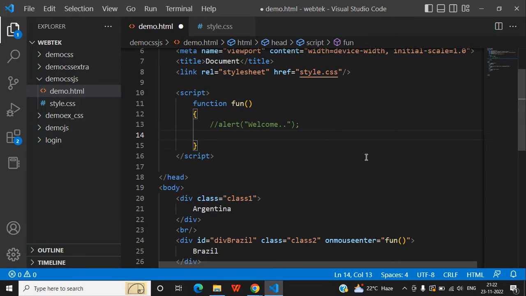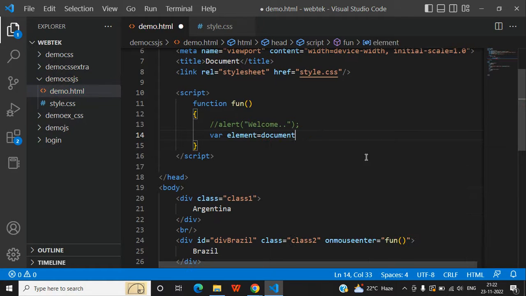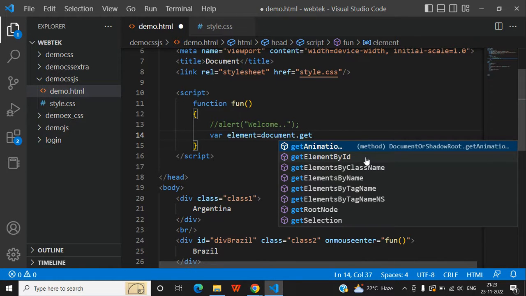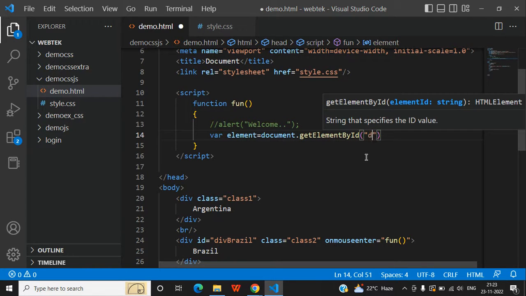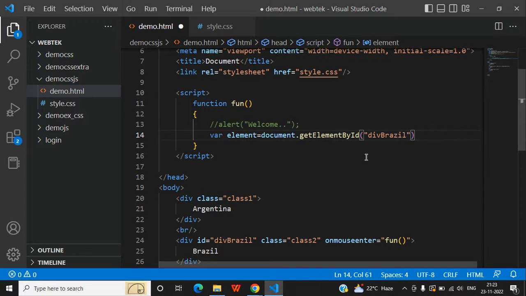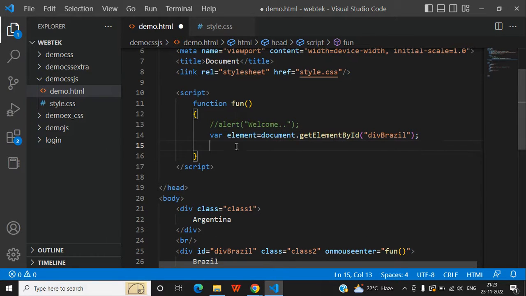There we will use some functions. Say I am taking var element. Element is a variable. Document dot getElementById. Within this method I have to write the name of the element, div Brazil. So document.getElementById will give me the object of that particular div, and I'm storing that object inside this element.